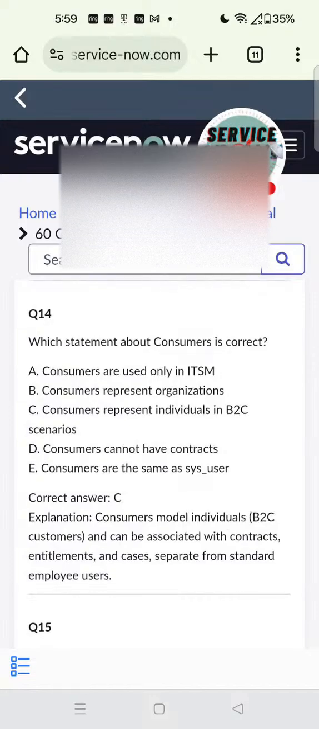All right, question number 14. Which statement about consumer is correct? Consumer, who consumes product, okay? Consumer.